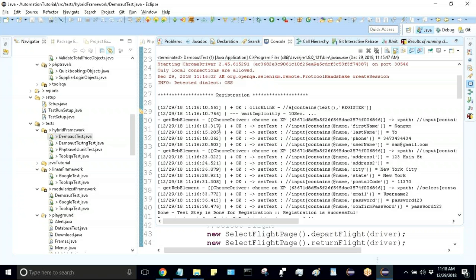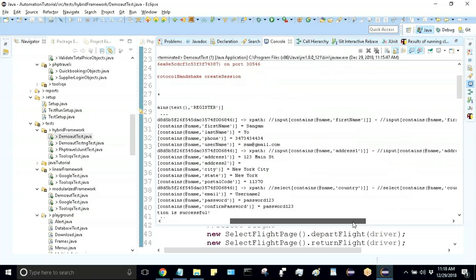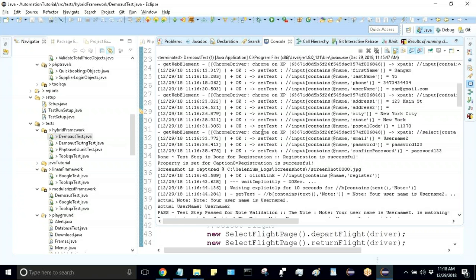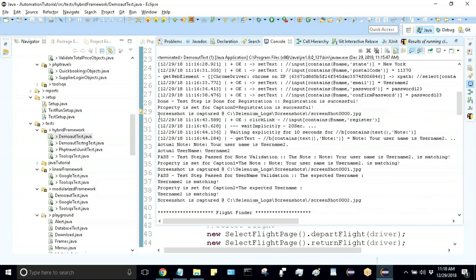So-and-so XPath, everything is logged so that you can take a look if something goes wrong or something goes right too. Okay means something went right, everything is right. Not okay means wrong. So I specifically put these words. And setText is the action, and on this XPath you're setting text from the data pool. Then setText is done, property is set, and screenshot is captured at so-and-so location.